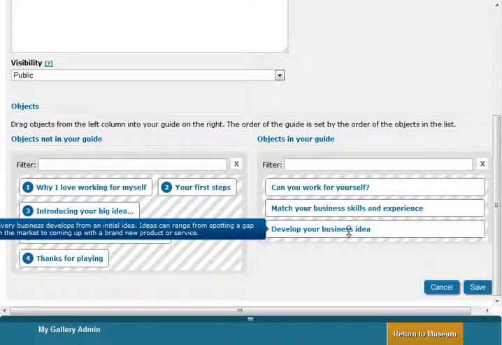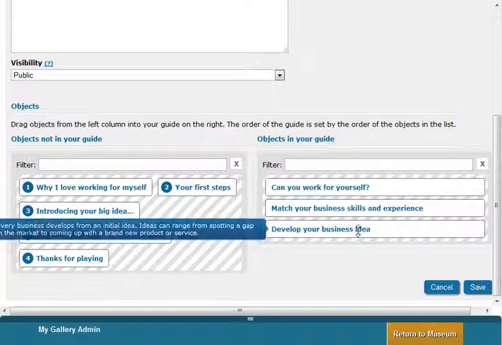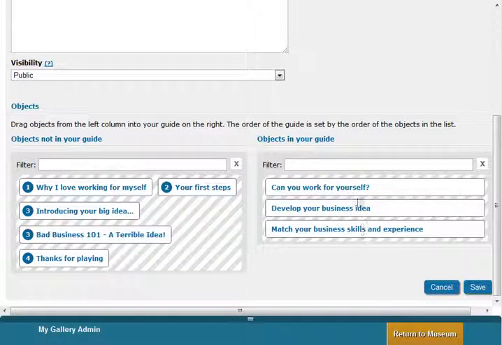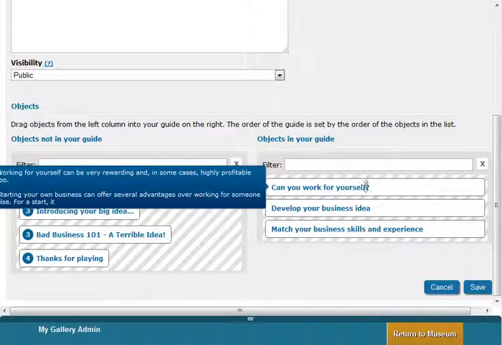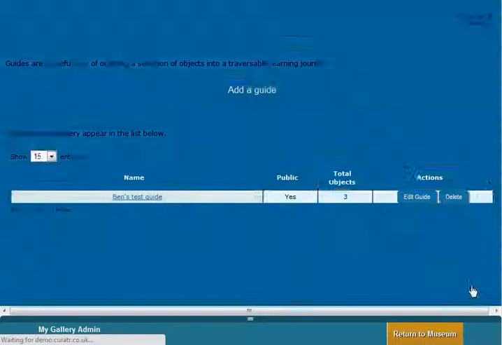You notice when I hover over them, a little box pops up. That's the description, so you can always find out a little bit more about each one if you can't quite remember what it was. And you can reposition them, so if you think Develop your business idea should be second, that's fine. So now this is going to appear as a guide with that object first, that one second, and this one third. I'm just going to go ahead and save that.